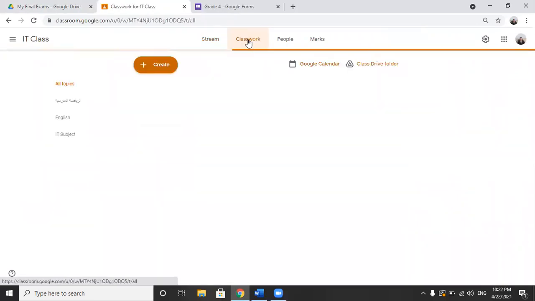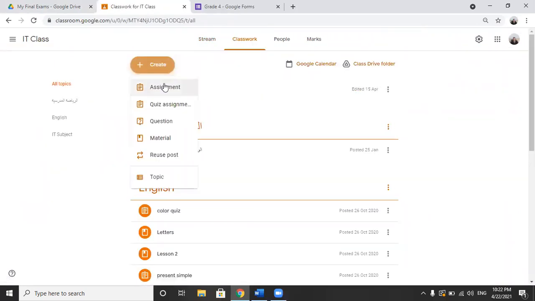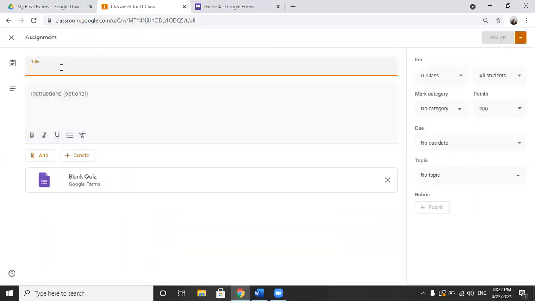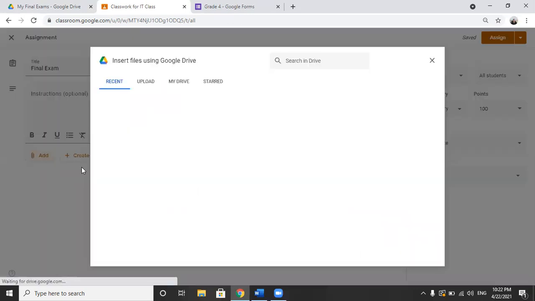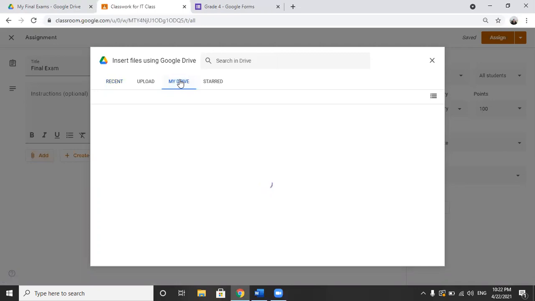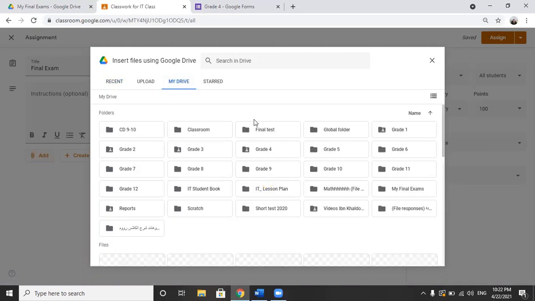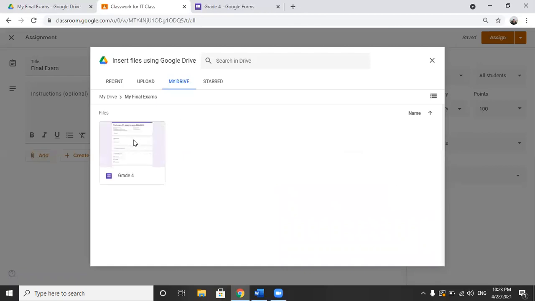Classwork, and create a new one. You can choose assignment or quiz as you want, no problem. I choose quiz. This is the title here: final exam. Okay. And I remove this and add my file, add my exam. Go to Google Drive and choose your exam now. My Drive, and open your folder. Where is my folder? Final exams. Open it. You will find grade 4 here. Double click on it.